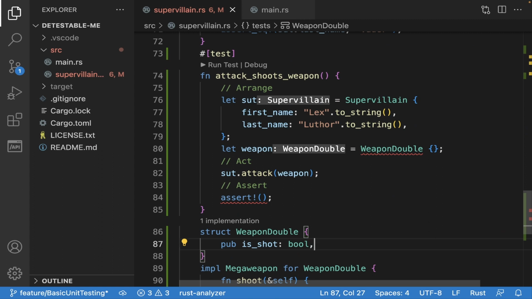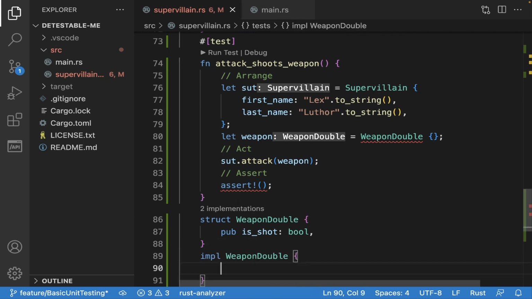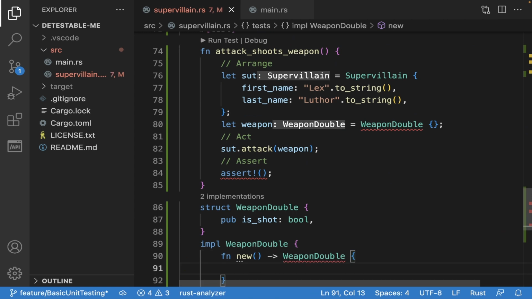And yes, I know we could be using the default trait, but in order to make it a little bit more explicit, I'm going to implement weapon double, and then I'm going to define an associated method to create an instance, which is commonly done in Rust. I will call it new. And inside of this method, I'm going to define a weapon double with the isShot variable set to false.